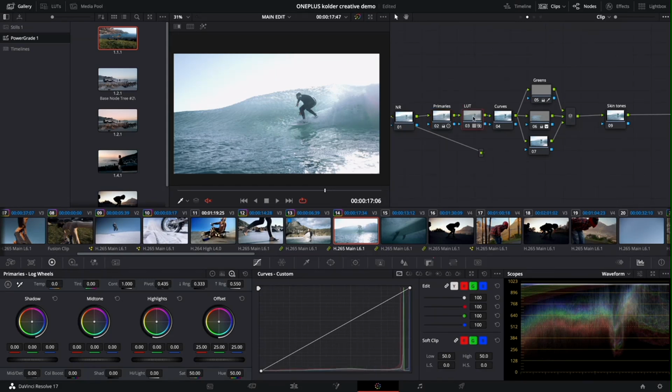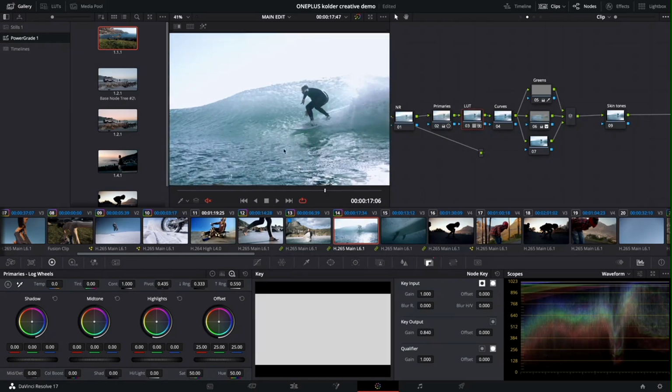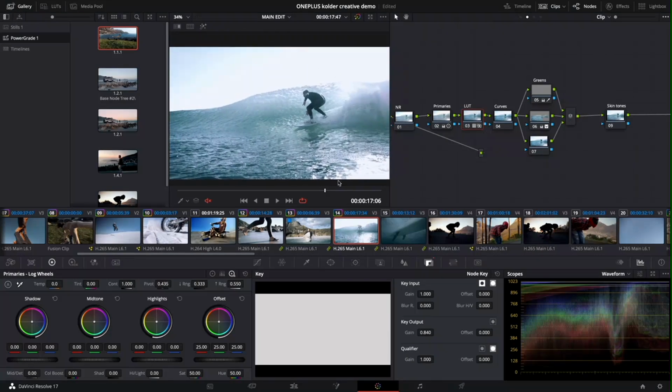Let's see, I'm gonna turn the LUT on and off. I feel like the LUT could probably be a bit more intense on this one. So I'll just bring up the exposure and just like that. Yeah, that looks a lot better to me. I'm happy with that. Let's play it.